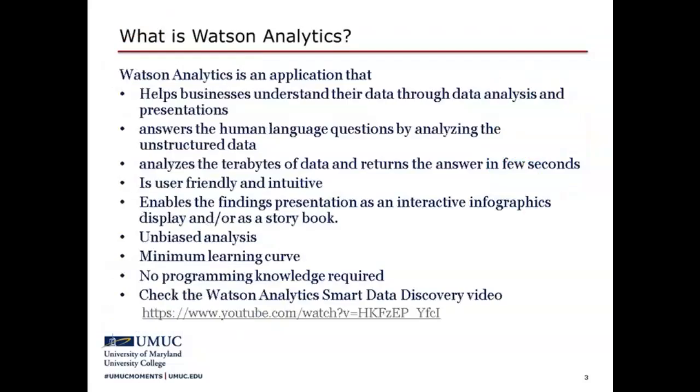So what is Watson Analytics? Basically, it helps the business understand their data, and you may enter your human language questions, and it's going to provide you with some options. It's very user-friendly, it's very intuitive, it's unbiased analysis, and also a minimum learning curve.